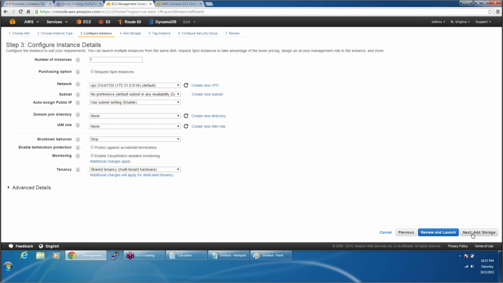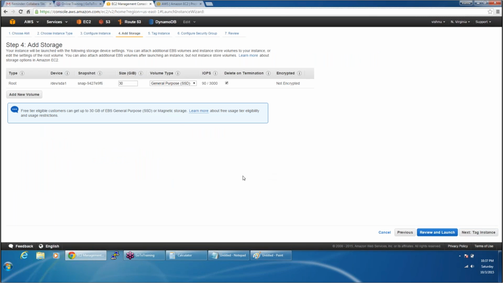Extract storage. This is where we are going to define how much storage we want. You're going to launch an EC2 instance, that's fine, but how much hard disk size do you want? You're going to launch a Windows 2008 server, but how much hard disk do you want? That you're going to define here. By default, for Windows instances, it will be 30 gigs. Let's go with that. You don't need any more space than that.